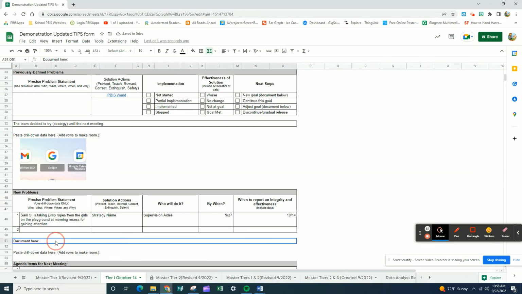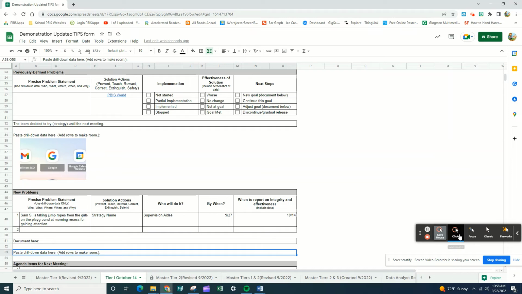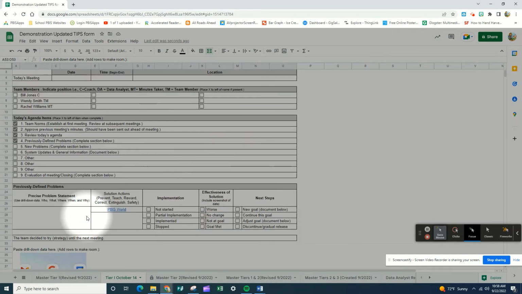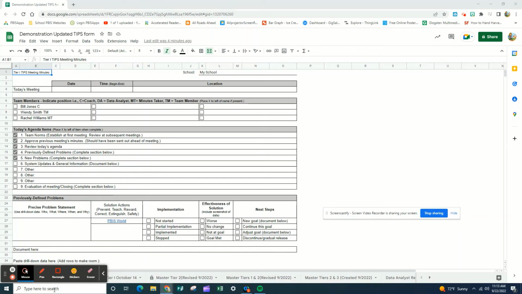So we're going to get it going, and then report on integrity and effectiveness on October 14th. We're pretending that's our next meeting. I can add a second student there. I'm going to put any documentation and the drill down data there. Again, I'll add rows to make room and put my drill down data in there. I forgot to use my focus light there.